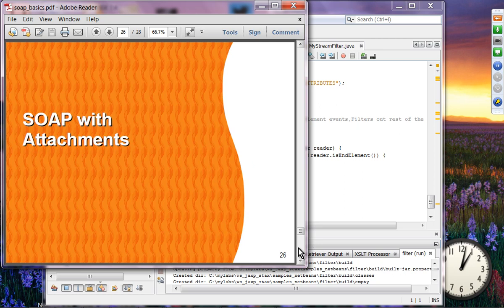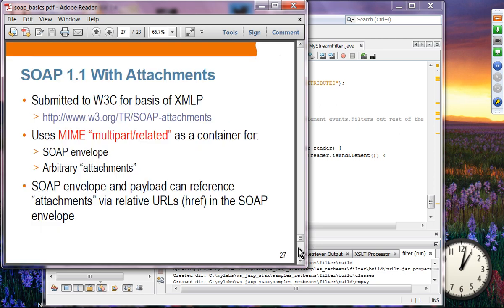Okay, SOAP with attachment. SOAP 1.1 with attachment is another specification. It's a separate specification from SOAP 1.1, and it actually uses the MIME multi-part related as a container. So this is exactly the same multi-part related container that your email application uses.